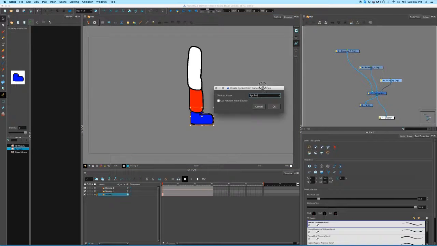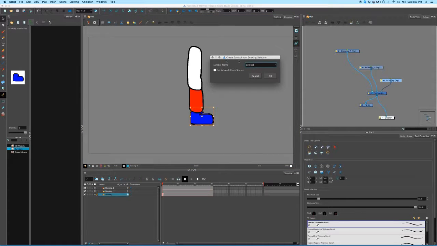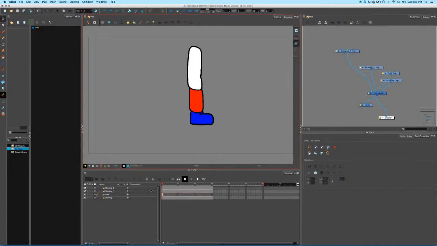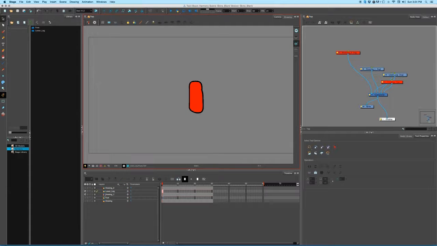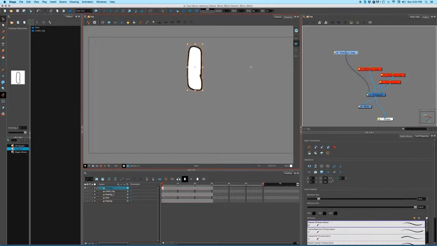So I'm just going to select the assets that I want, and I'm going to press F8. And I'm going to see this window here that says create symbol from drawing selection. Let's give it a name that makes sense. Foot. And sure, let's do it with the next one. F8. And this is the lower leg. And finally, right here, F8, and the upper leg.